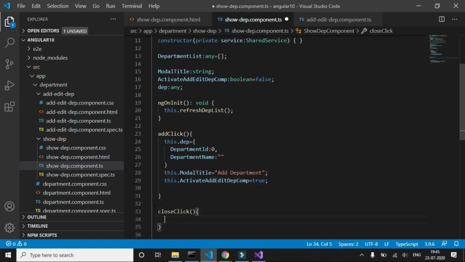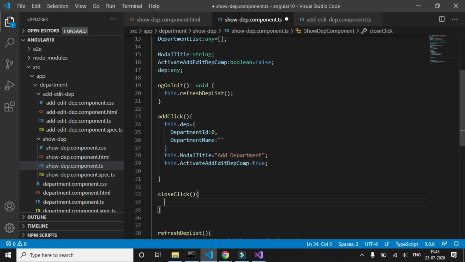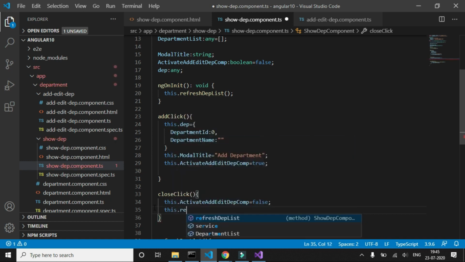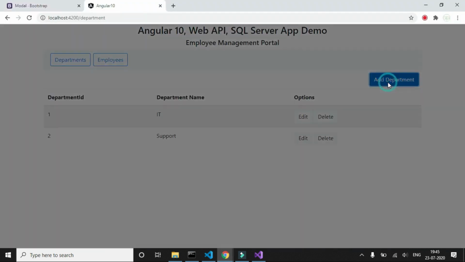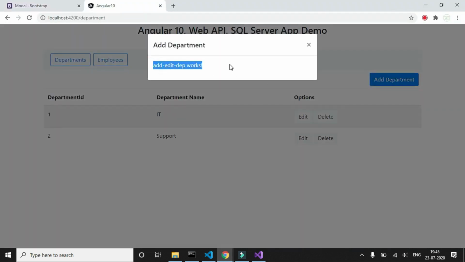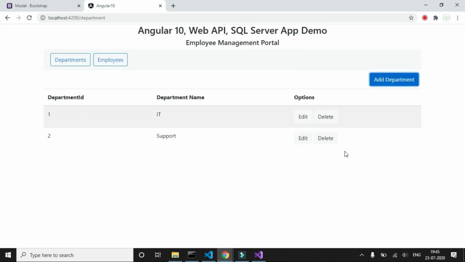Now let's complete the close function. We just need to deactivate the add edit component. And refresh the department list so that in case new department is added, we can see it without refreshing the page. Let's finish the add and edit functionality for department screen.